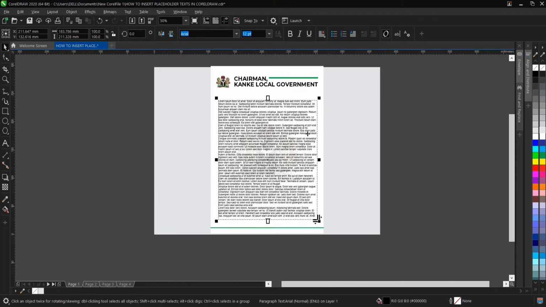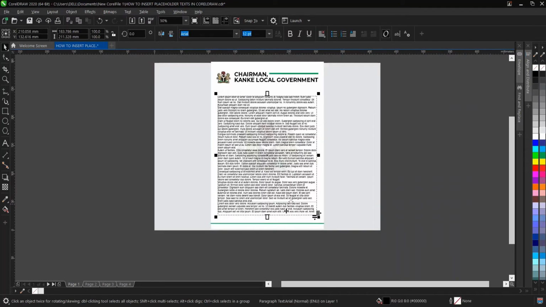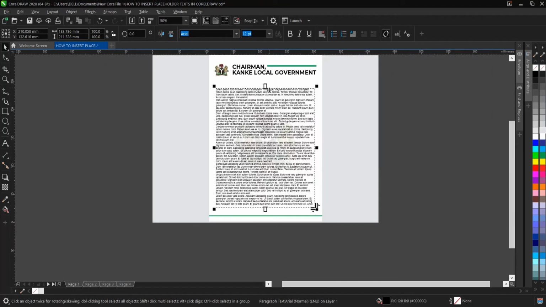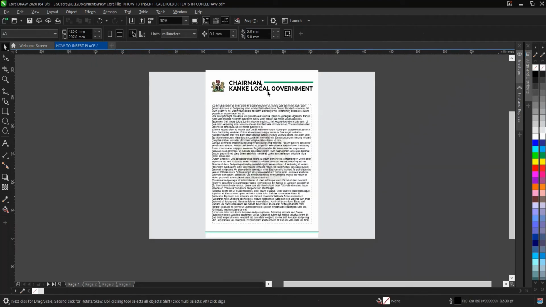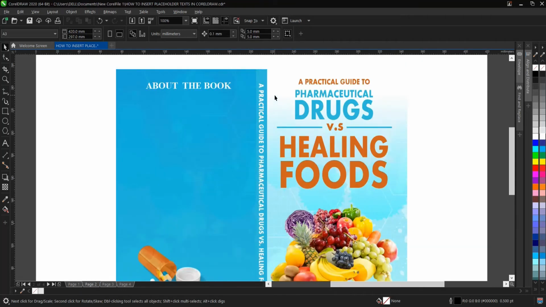So this here can serve as what the design would be if the informations have been provided. You can show this to your client and tell them this is how the letterhead would be once you've concluded the design. So placeholder text can also be used on book covers, most especially the back book covers.